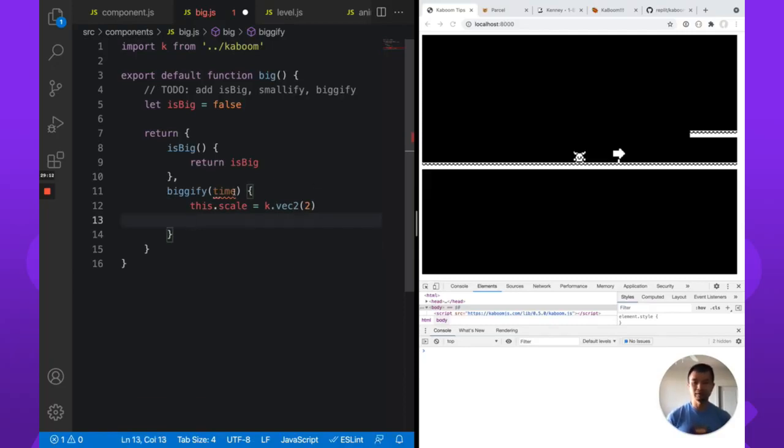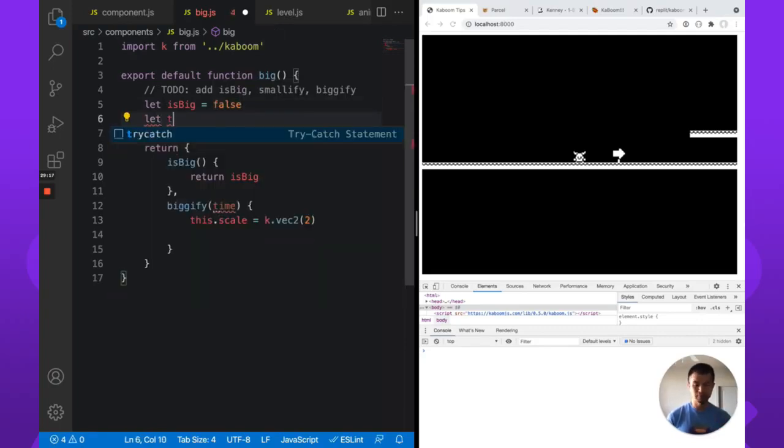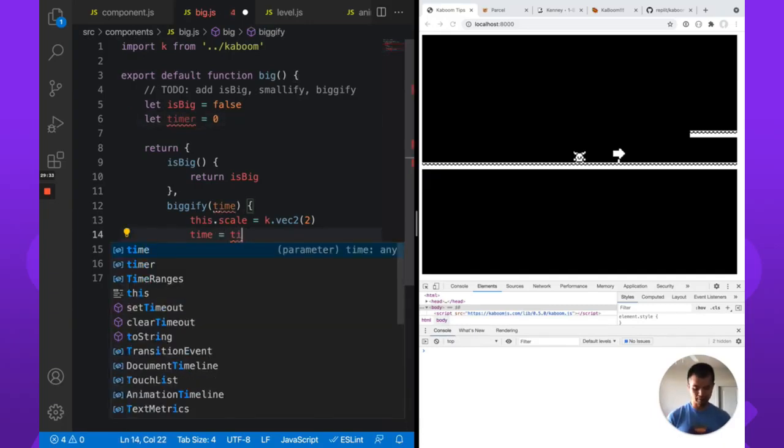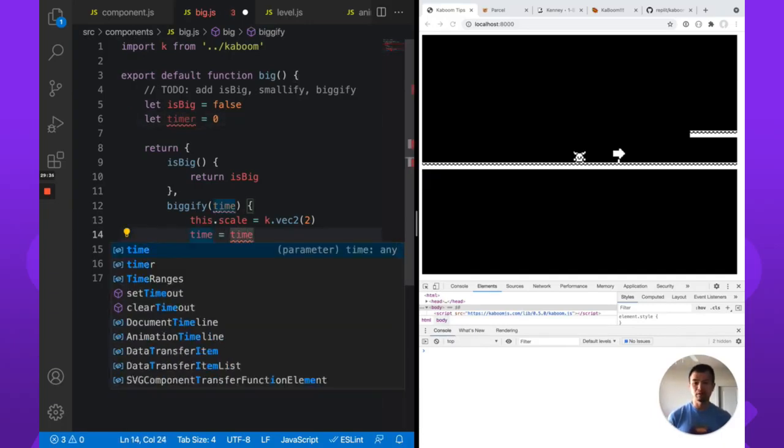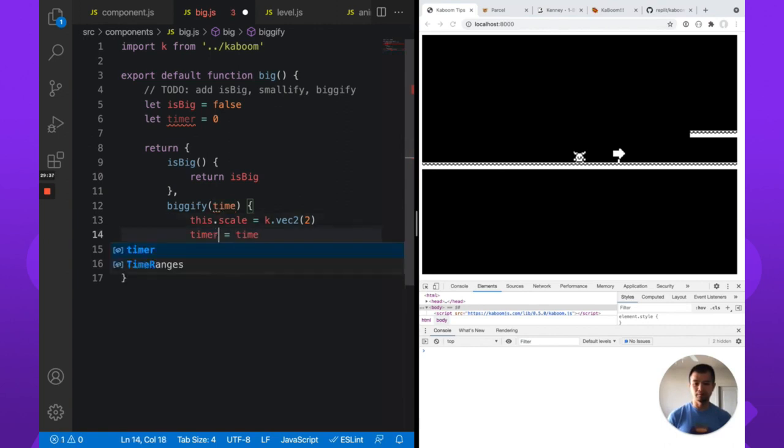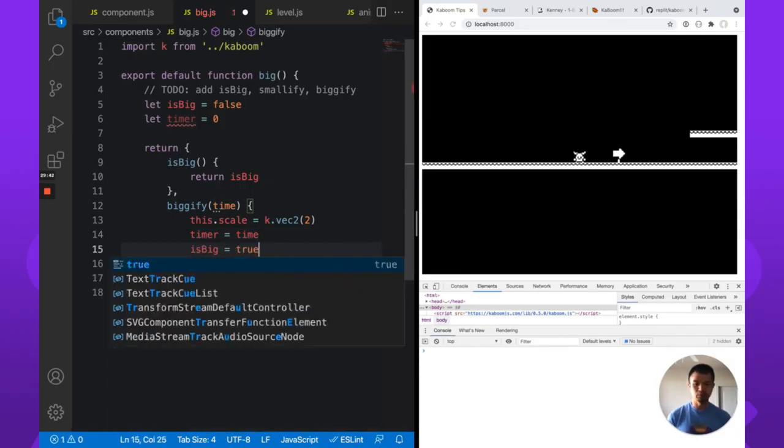So then we want to save the time, because we're going to need to know this in our update. So let's go with time. It's going to be, actually it should be 0. And then let's set time to time. Well, let's call it timer, so that we don't shadow variables and confuse ourselves. Timer. Okay. And then we're going to say isBig is true because we made ourselves big in the bigify function here.